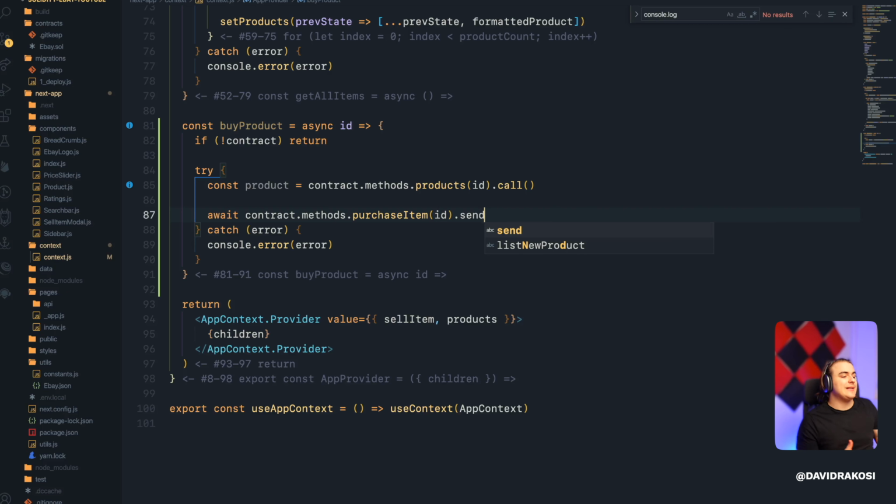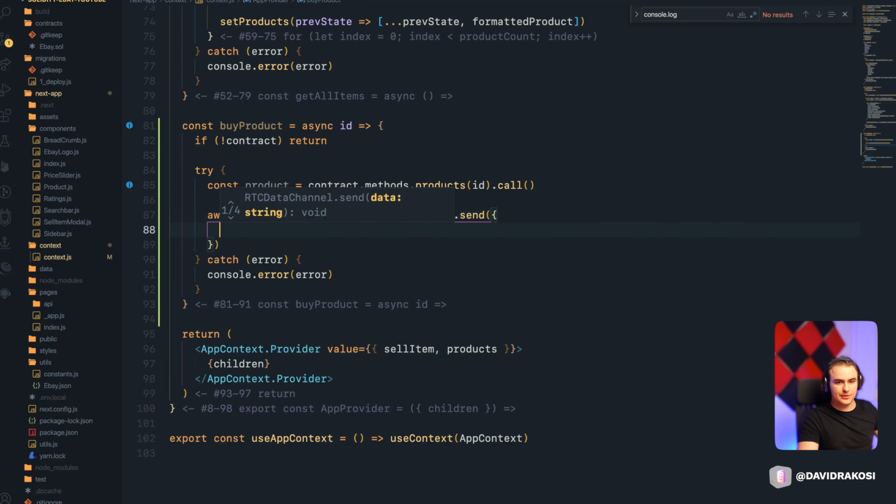However, when we send it in, this is where we need to specify the actual purchase price of the product that we are sending in. So this is where we're going to be using this line of code. Now, open close paren, open this new object, and we're gonna say from and a user address, which we already have access to.